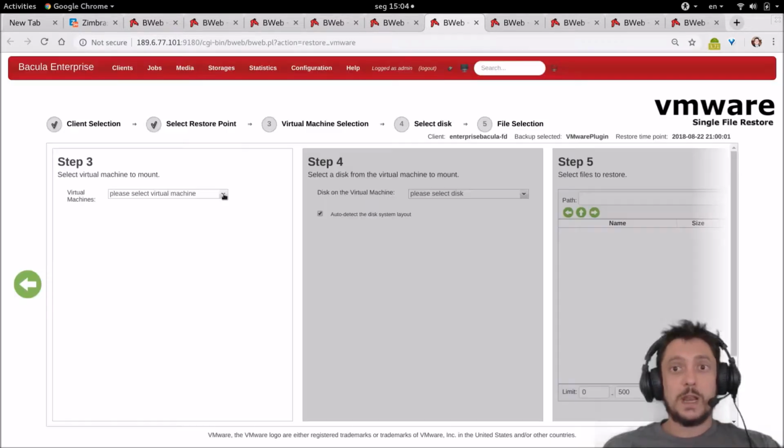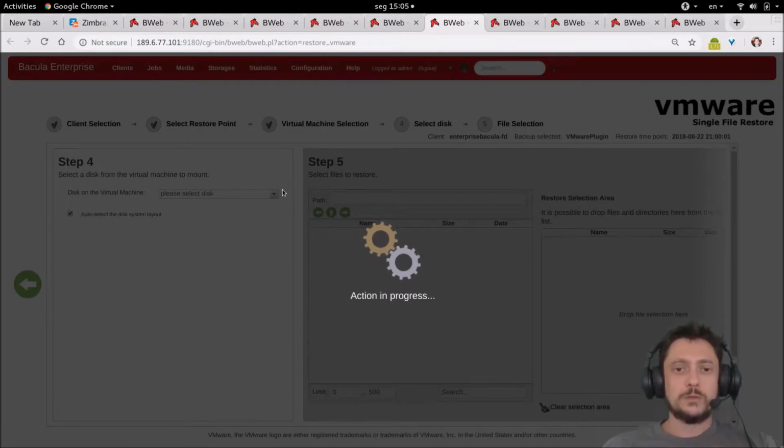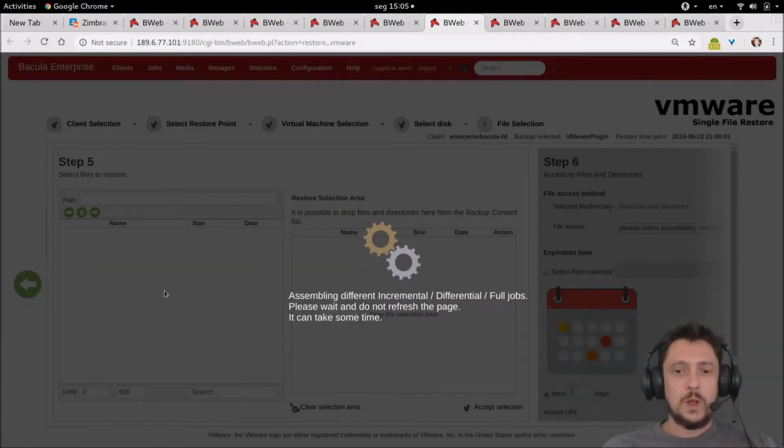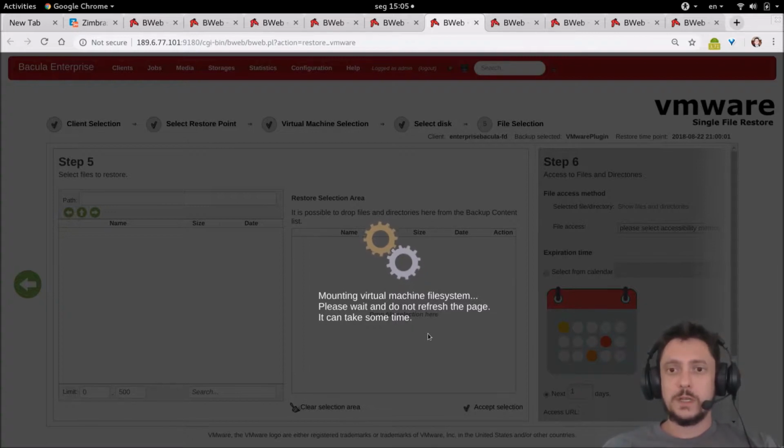I'm able to select the disk if I want to, not to restore the whole virtual machine with several disks. I can just select a disk here, and eventually it will open the virtual machine, and I can also drag and drop only a few files from this virtual machine, so I can restore basically promptly for my customer these files.